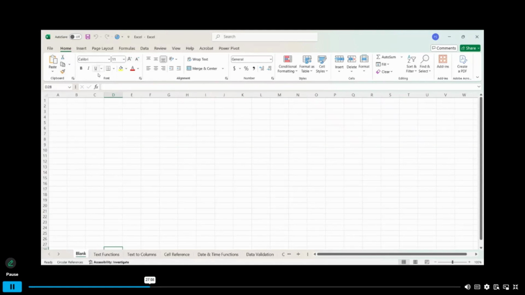Then we have a font ribbon. Now font is for changing the font size, color, font background. So all these things you can control from here. Then we are having alignment. So alignment you can either left align, right align or align it centrally.